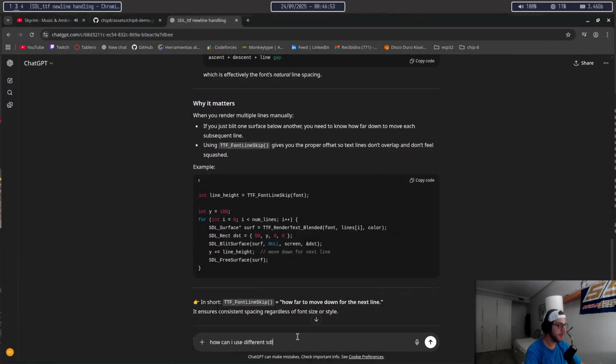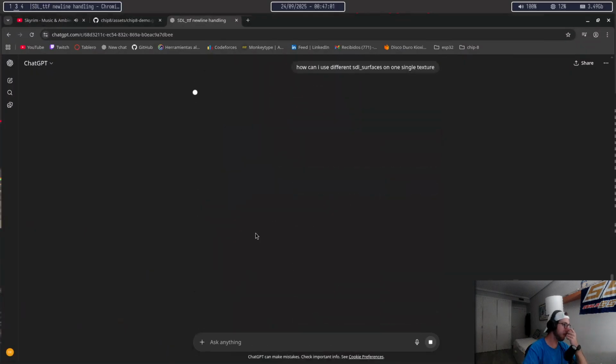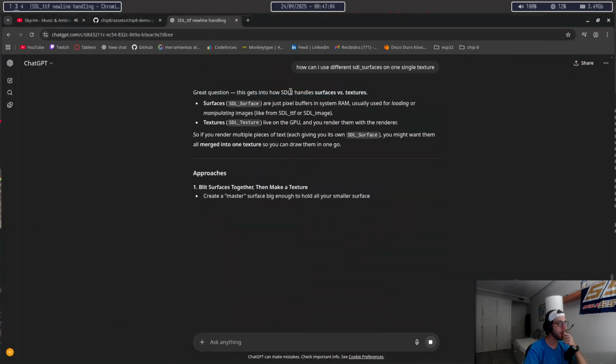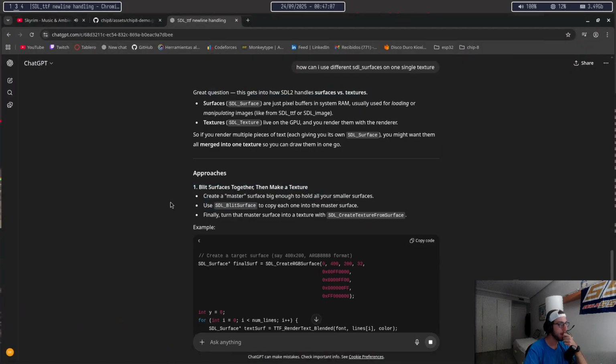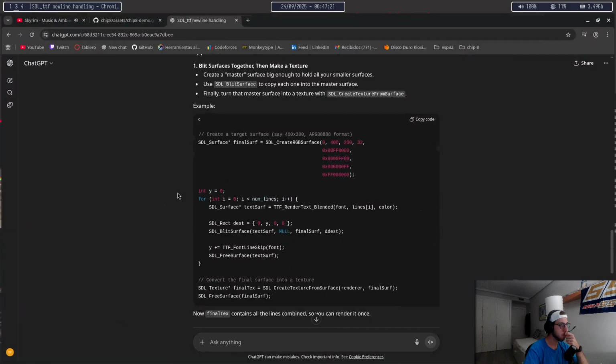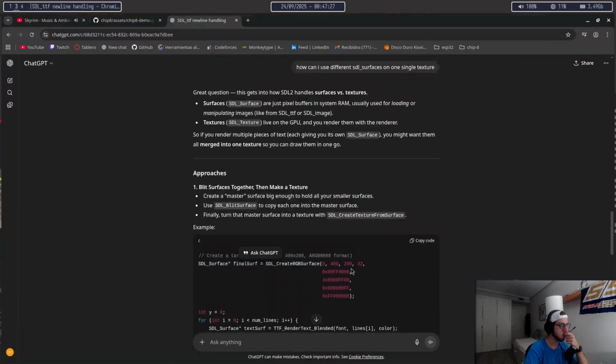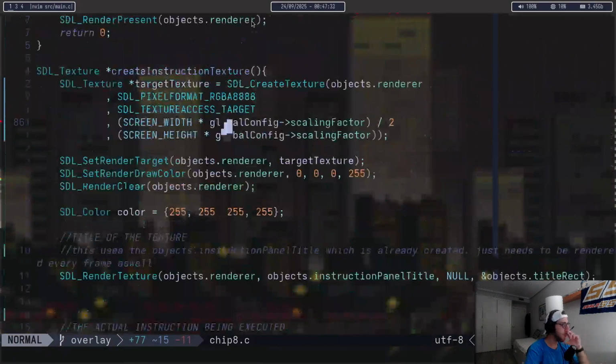Different SDL surfaces on one single texture. SDL tool: create a master surface big enough to hold all your small surfaces, then split the surface to copy each one into the master surface. I don't know if that actually convinces me.